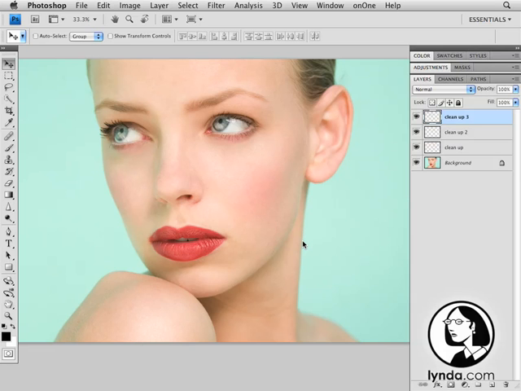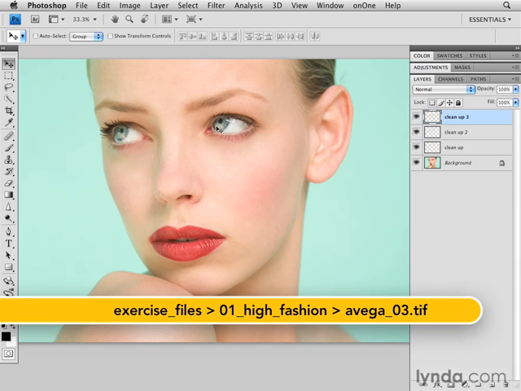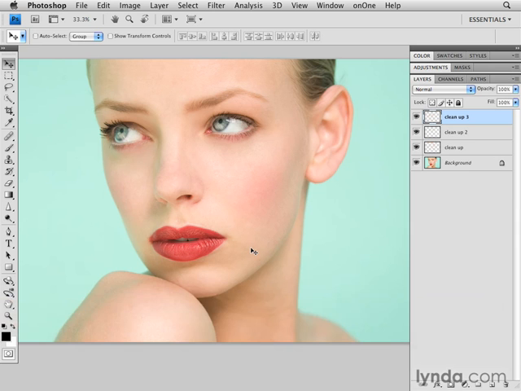In this movie, we're going to continue to work on the shadows. In particular, I want to work on the shadows around the eye a little bit and also underneath the lips here. I want to show you another technique. So let's go ahead and create a new layer.